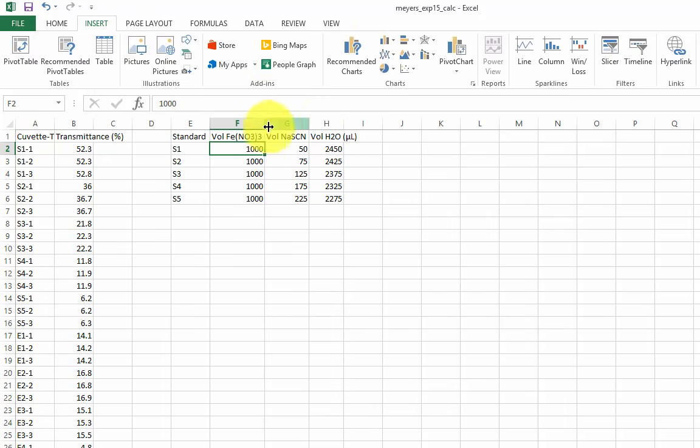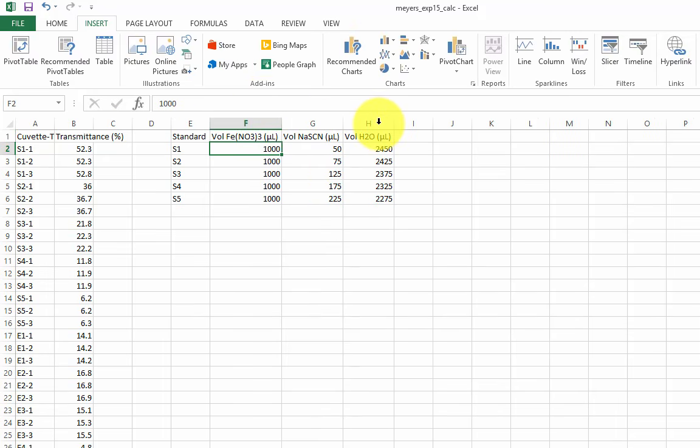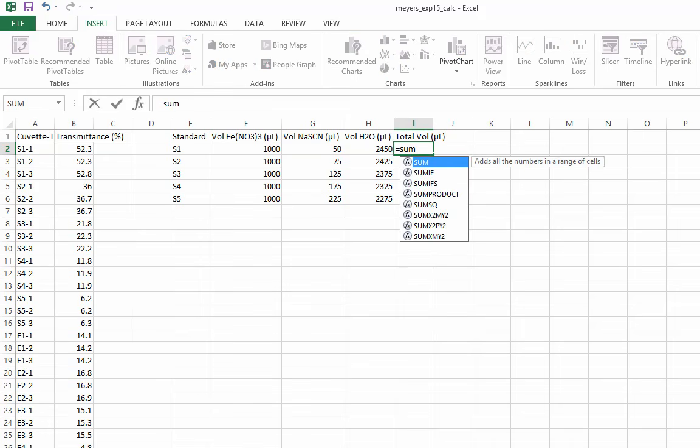Excel will save you a lot of work if you let it. It has an abundance of functions such as sum, average, standard deviation, and more. It can do fairly complex math. I'll now create a column for the total volume in each cuvette. Start with an equal sign, then type sum, open parenthesis, and click on the cells that should be added.